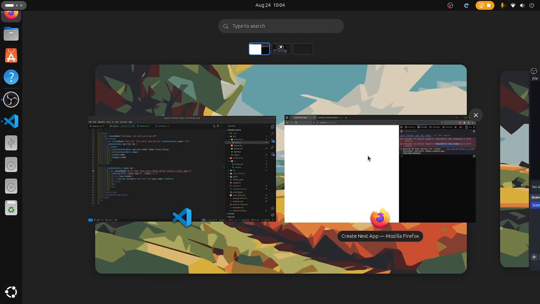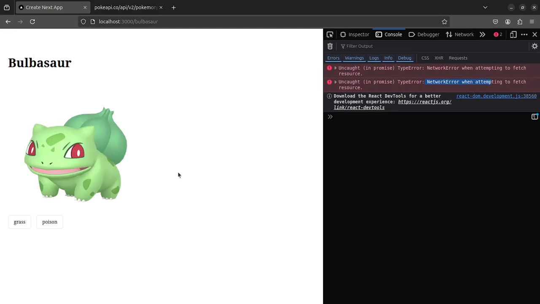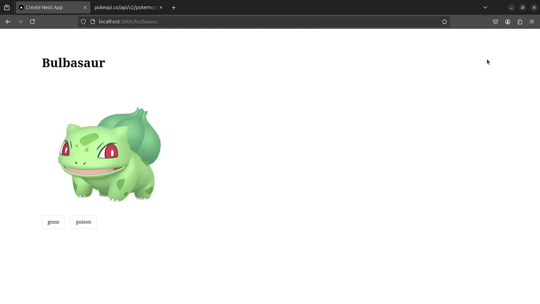But it's not showing up. Why am I getting all these issues? You know what? Let's just deal with the one that is working. And then I'm going to figure out my network issues later.